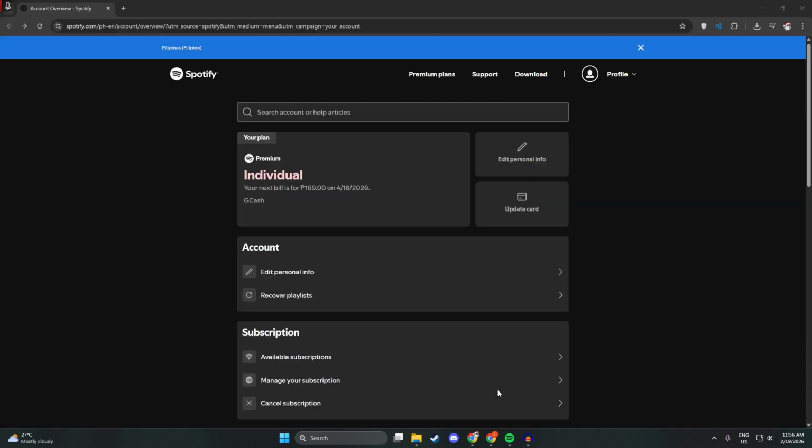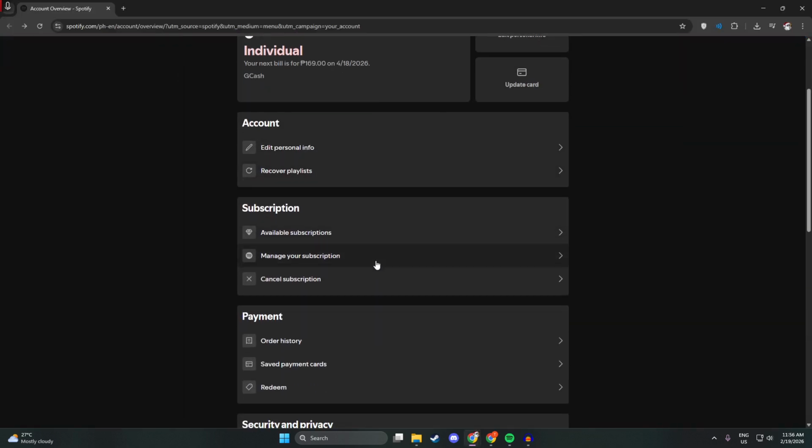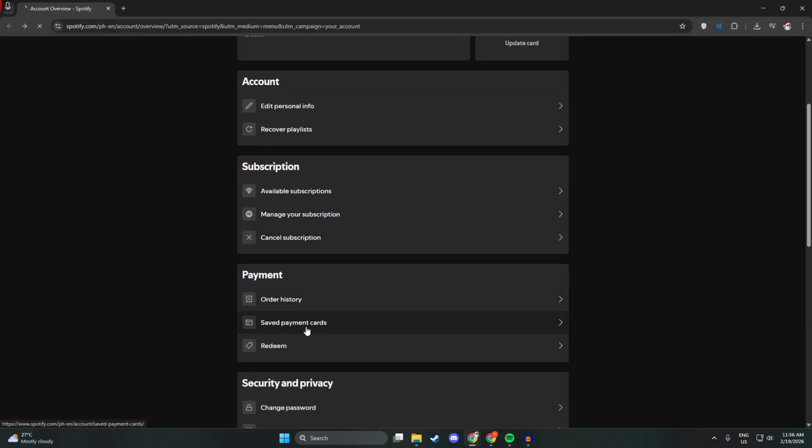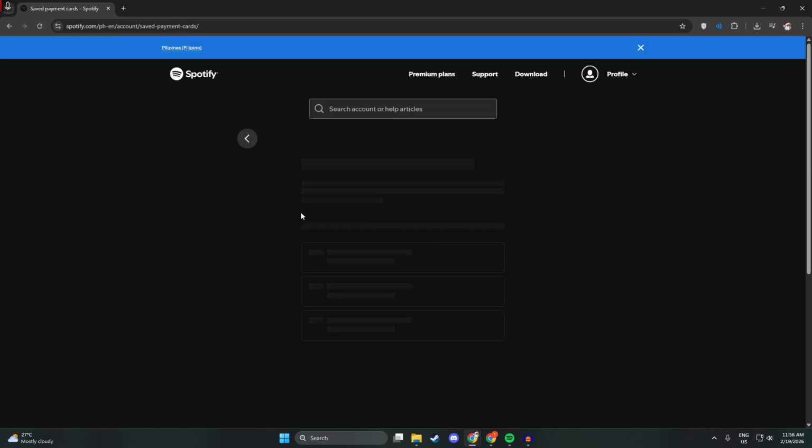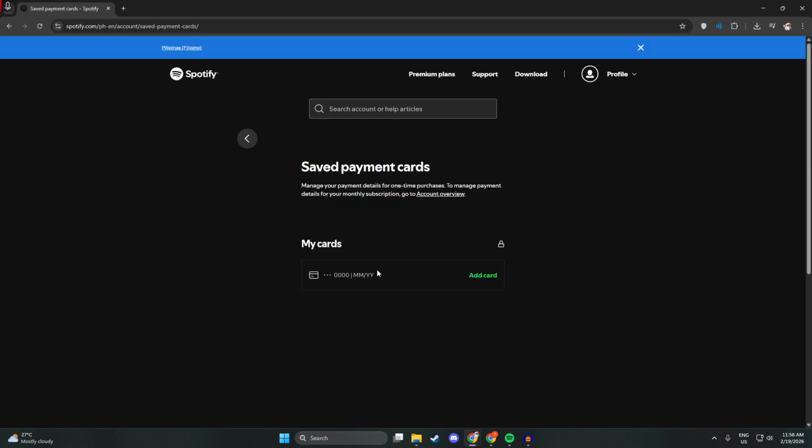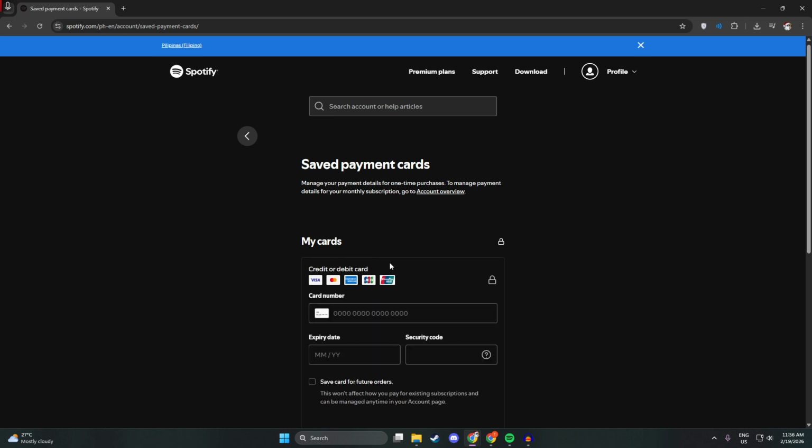Within that section, locate Saved Payment Cards. This is where Spotify lists any cards you've added before and where you'll add a new one now. Click the Add Card button, or a similarly labeled option that appears in your region. A secure form will open.